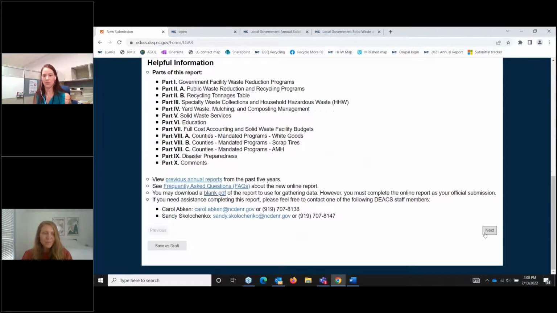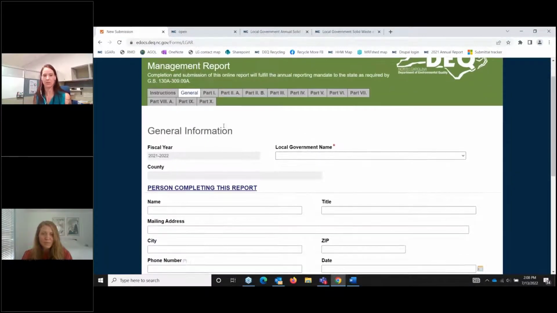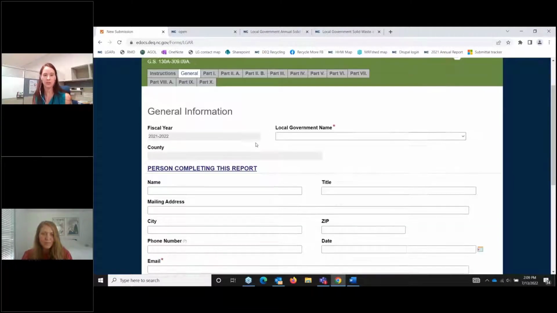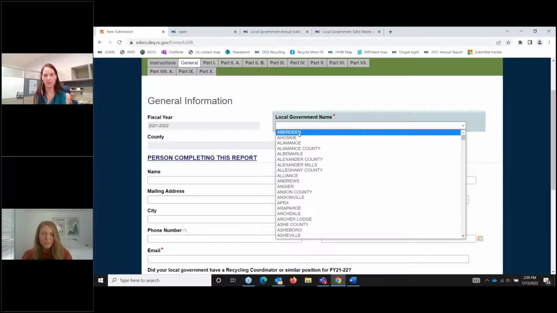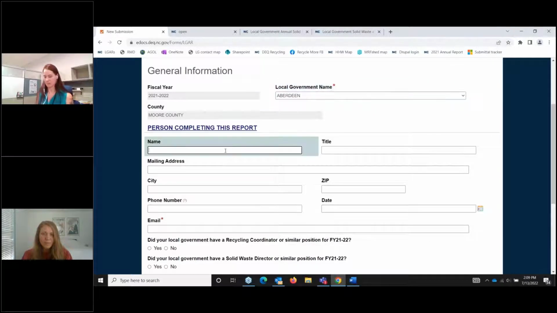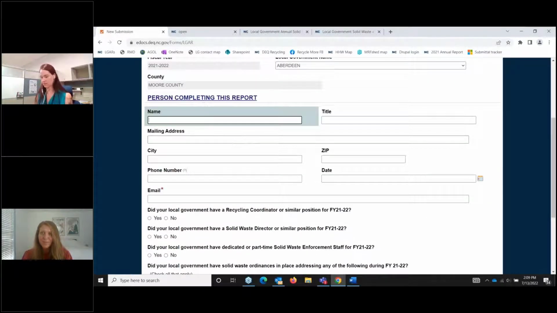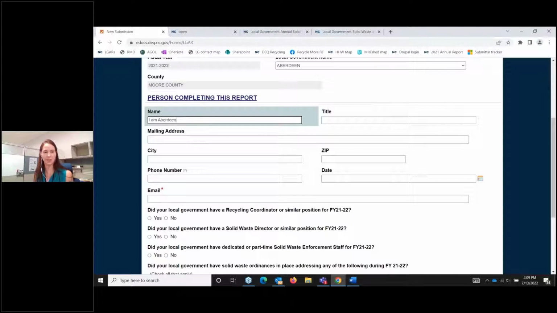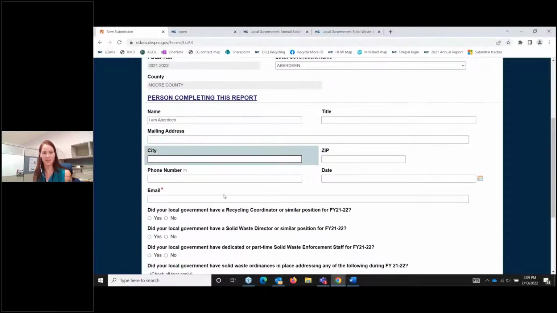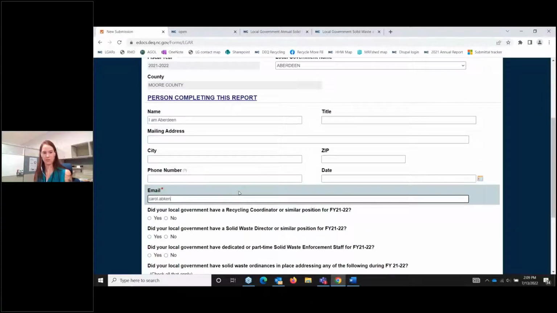Throughout this process, you click next to get to the next page of the report. Then you come to the general information page where you pick your name. I'll be Aberdeen today. Don't worry, Aberdeen, we will get rid of this report when I submit it. I'll put in my email so I can send it to myself.